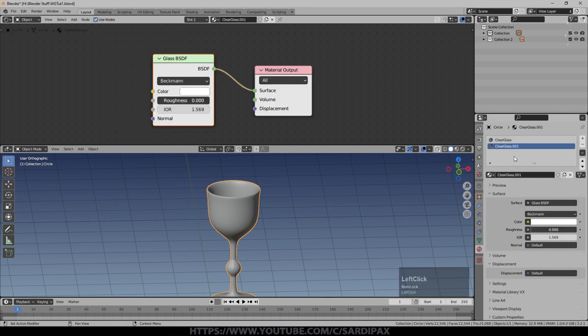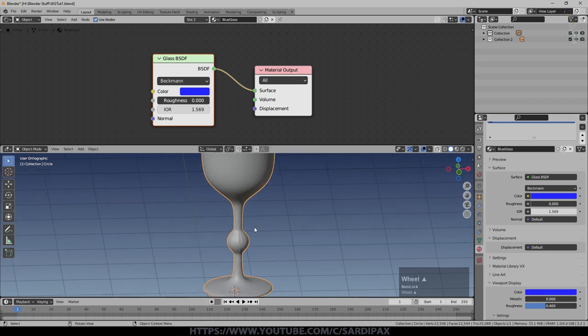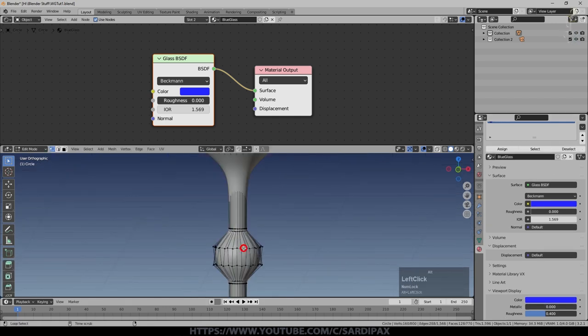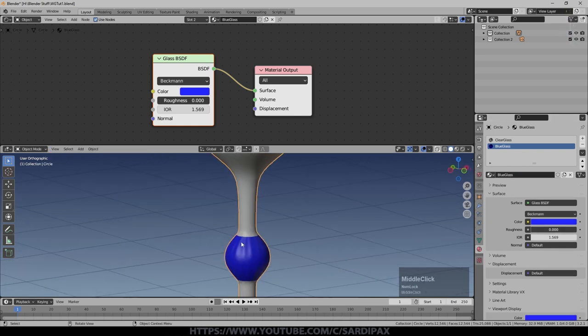Click the little two so it's unique, and we'll call that blue glass, and obviously make that a nice dark blue. We'll give that a blue color in the viewport display just to make it easy to see where it is. And we'll just select those two sets of vertices initially and assign. And you can see we probably want to go a bit further than that. So we'll assign it there. So we've now colored that little bit blue.